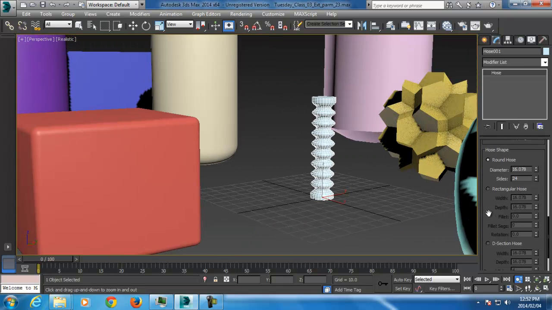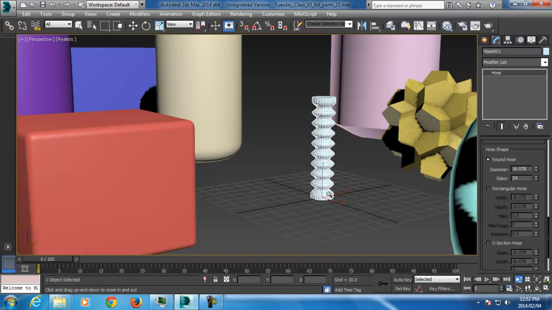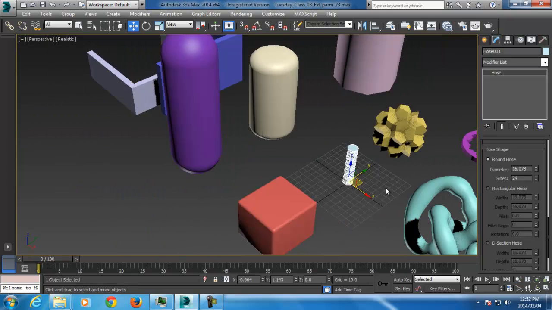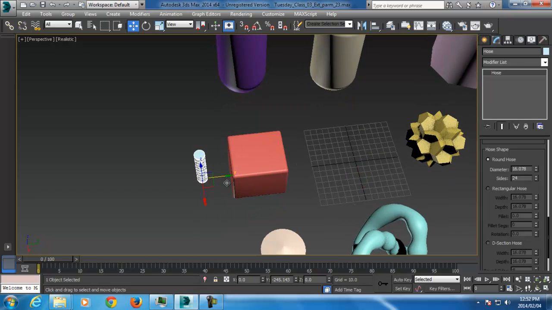And you can also have the pipe be a different shape. At the moment it's a round hose. It can also be a rectangular hose. It can also be a D section hose. Literally it would look like a D hose, the letter D, but in the length of a hose with the ribs on it. Okay, let's change the name. There we go.